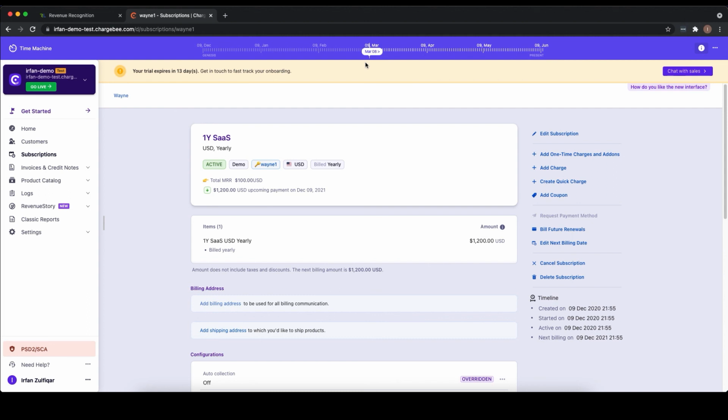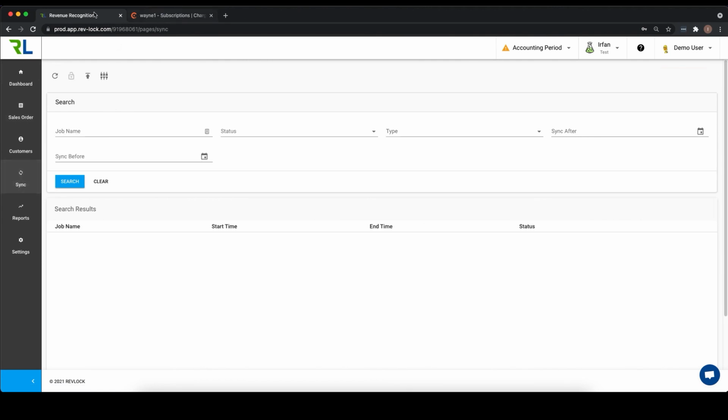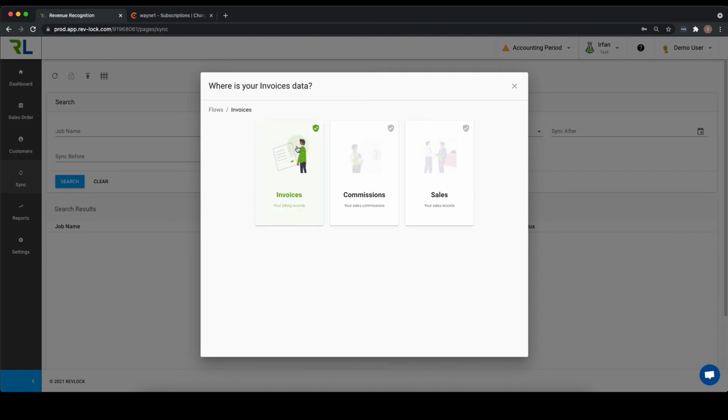Alright, so now we're in the month of March. Wayne has not yet paid. We'll go check over this data to REVLOCK and see how it looks. So we're in REVLOCK now. Let's go ahead and trigger a synchronization. I've already connected the Chargebee account to this REVLOCK test account, and all I have to do now is say run job.